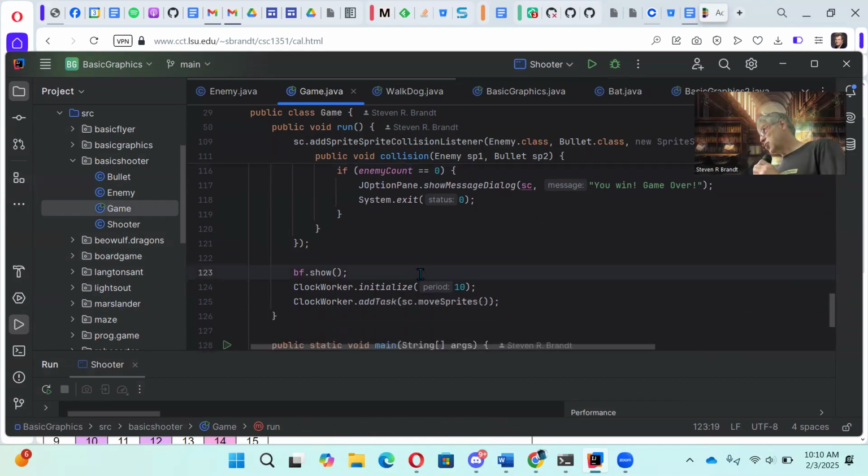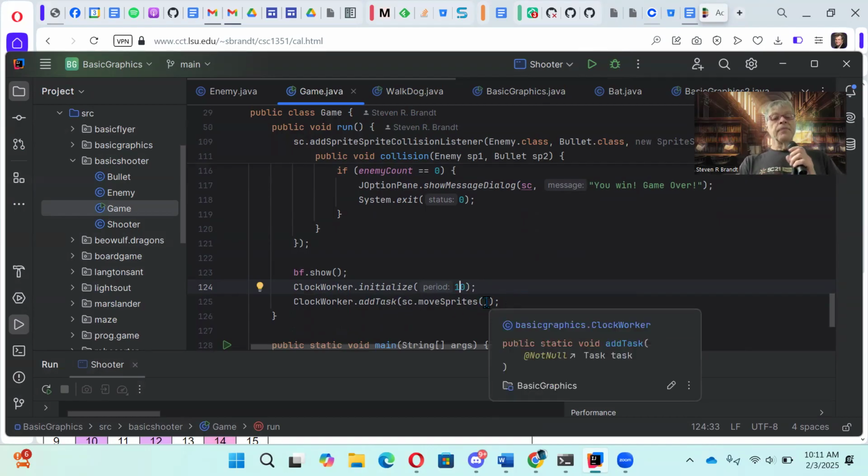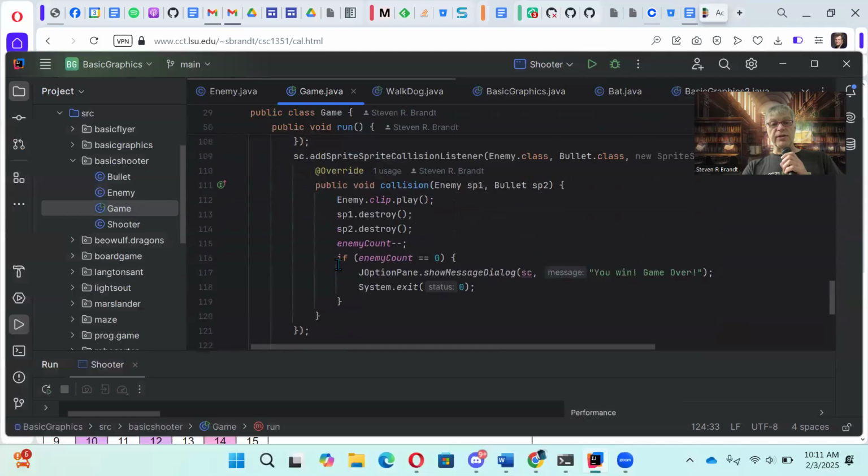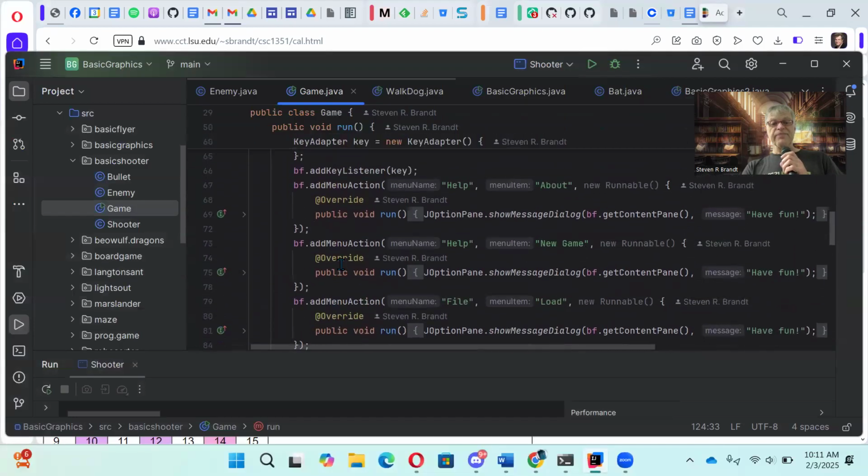bf.show, you always have to show a basic frame at some point. You always have to initialize. And here I'm initializing with the interval, which is 10 milliseconds, and I'm calling the move sprites method. And then I have a main method which calls game and calls g.run. So I put all this in, I guess, in a run method.